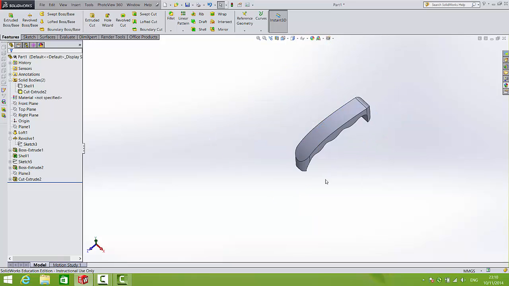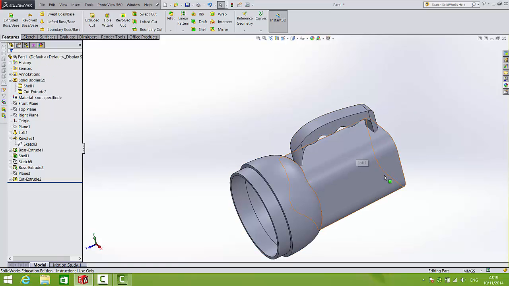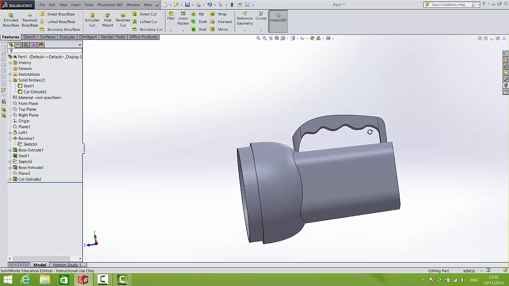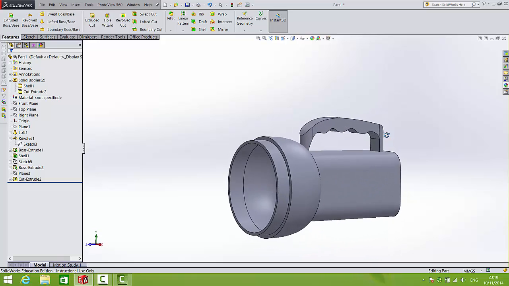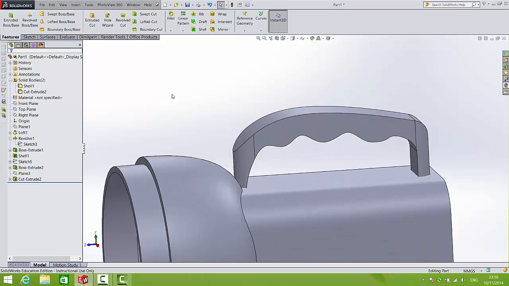So now I can turn off the visibility of that plane, I can turn back on my original part, and you'll see it has not cut or damaged my original part. So let's now get some details into this handle.